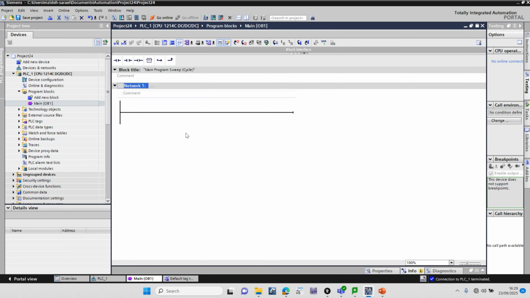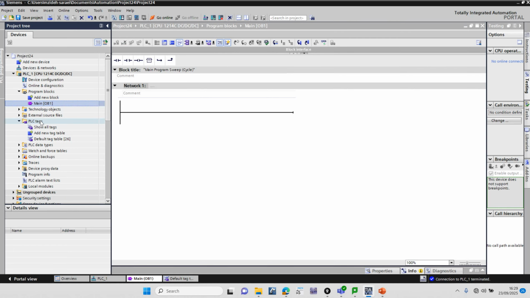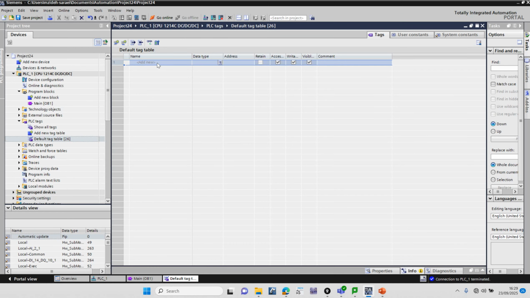I am going to write the AND gate and OR gate in this main OB1. But before I start doing the programming, I am going to define all my tags in my PLC tags. So if you click on PLC tags and then click on default tag table, here is where you can define all your input and output addresses.